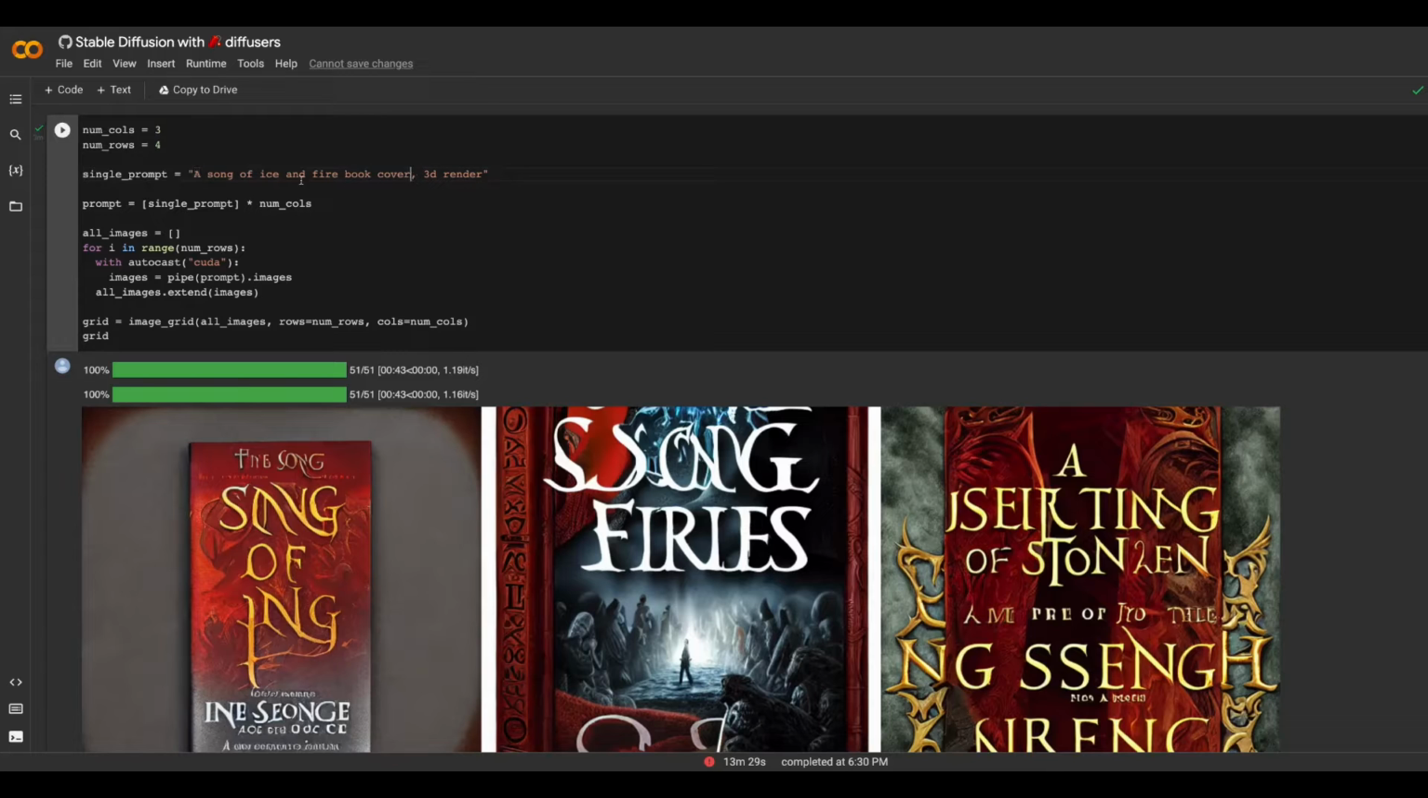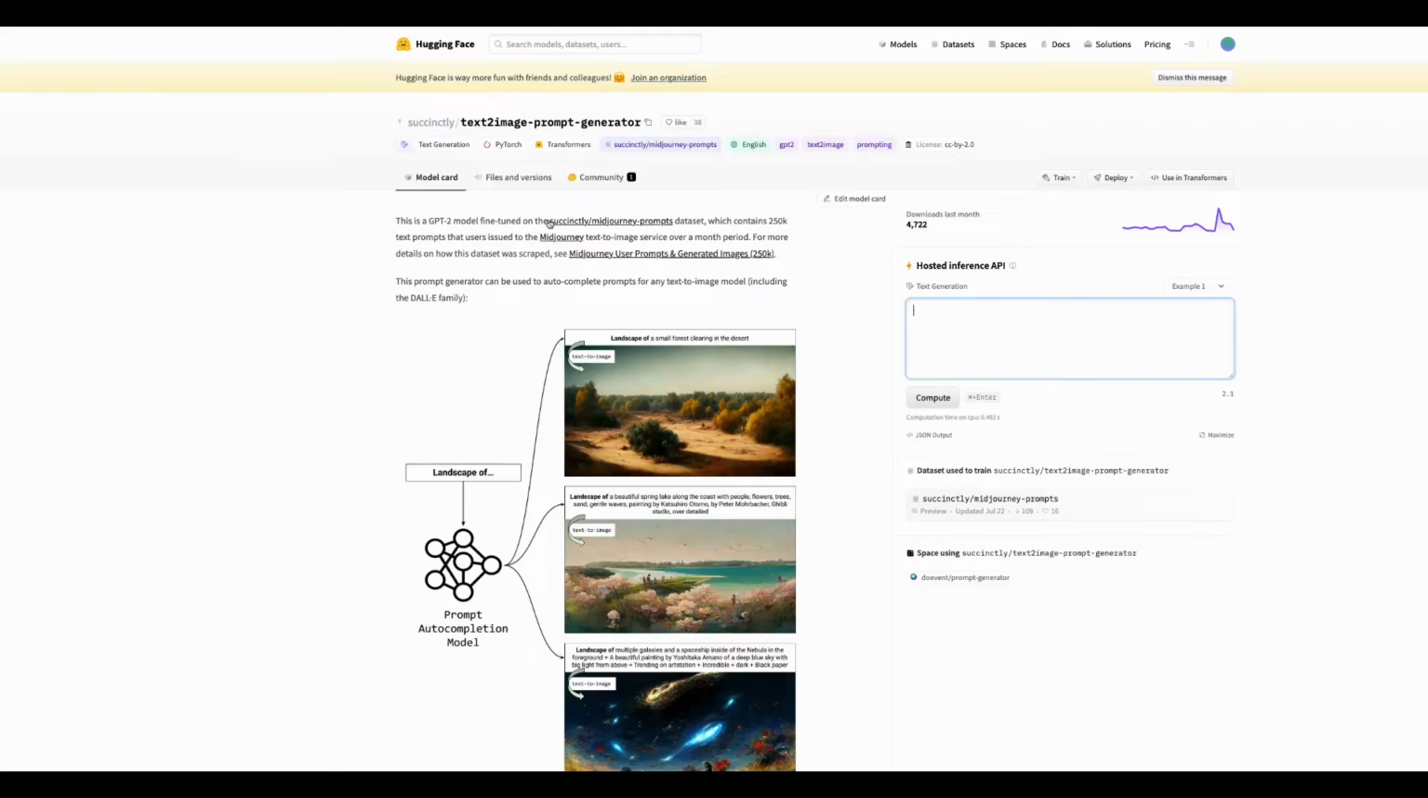May mga gumawa ng pang-generate ng prompts din. So, like, sobrang meta na. May pang-generate na nga tayo ng images using prompts. May pang-generate pa tayo ng prompts. So, example of this is this. By succinctly, text-to-image prompt generator. So, may mga examples sila dito. For example, we can click like example 4. And makikita yung example dyan. When you click it, mag-run siya ng compute.